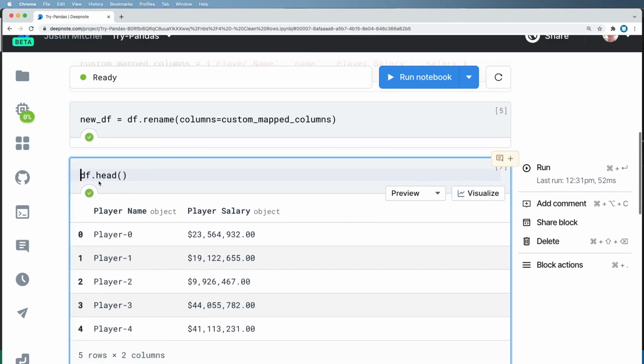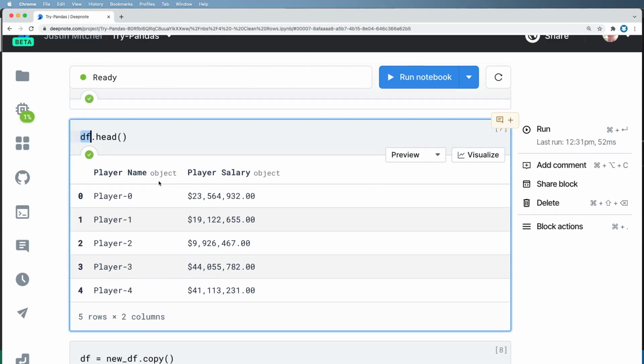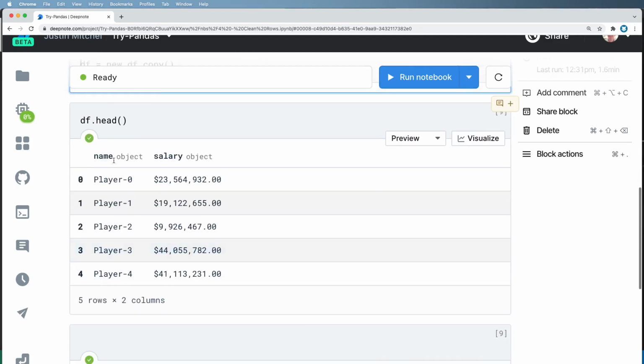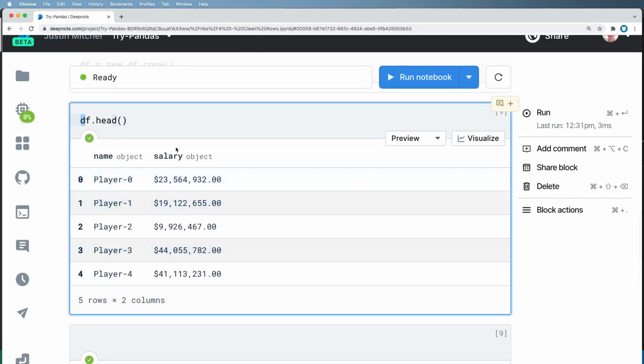Okay, so I've got my data frame here and that's the original one. Let's get rid of that one. There's our final one. Okay, cool. Rename columns, we're ready to go. So how do I actually get all of the data in a column?